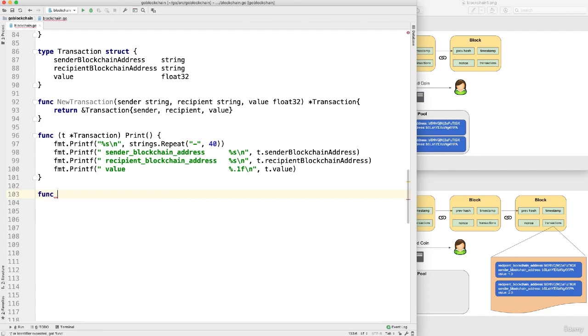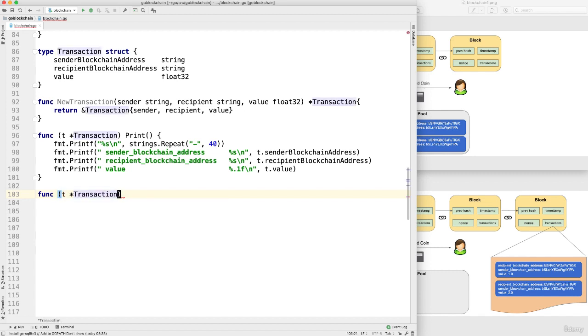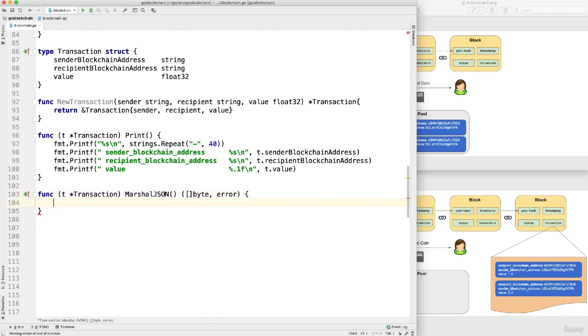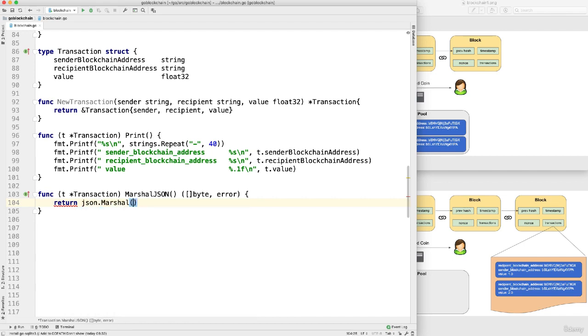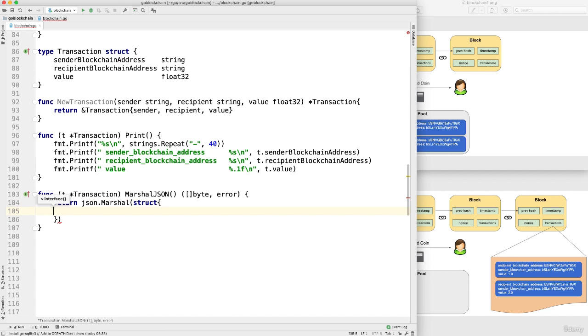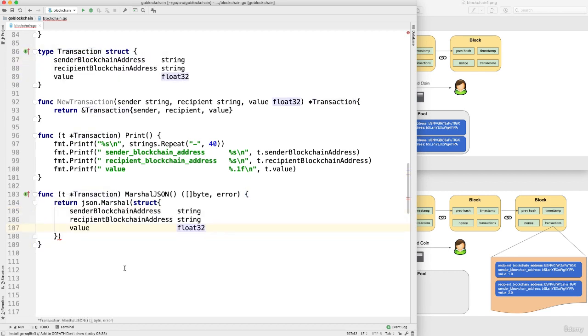So we're going to go ahead right now and write the function. We'll be writing transaction, then MarshalJSON. This is going to be a review of what we previously learned. We'll include byte and error, and this is how we're going to override our method. Then return json.Marshal and struct. After this, we're going to take these 3 lines and copy and paste down here.